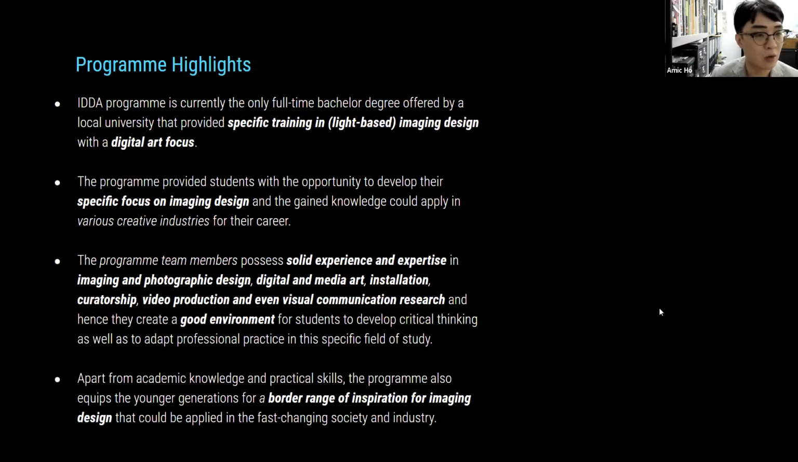So our IDJ program is actually light-based. What I mean by light-based is that you have to learn with light. You have to learn with light and shadow imaging, manipulated by camera, video, or whatever. This is called light-based. And then we also have a focus on imaging design so that you are able to apply it to various creative industries in your career.